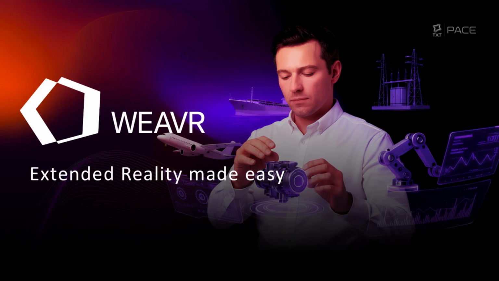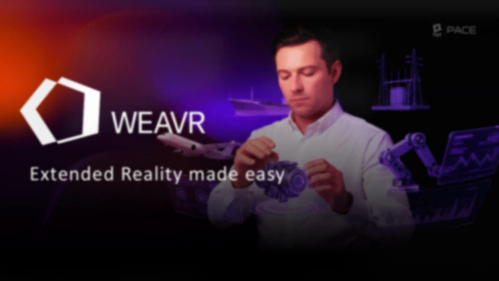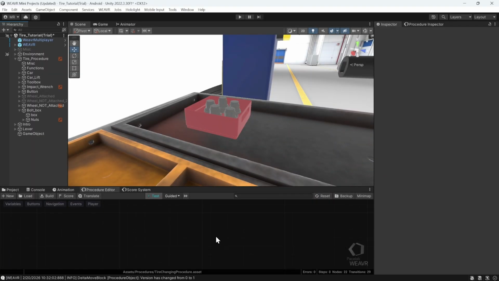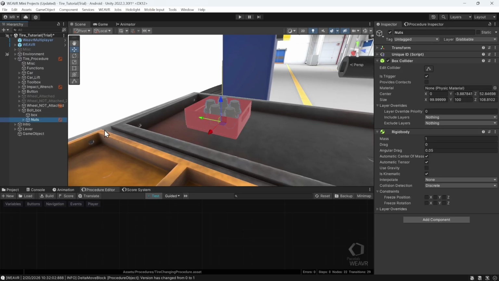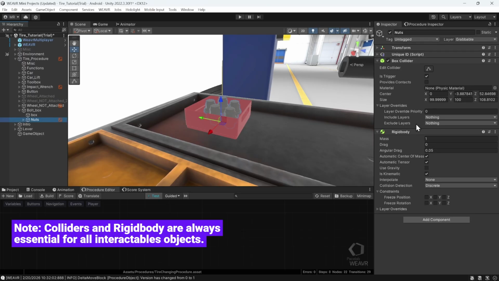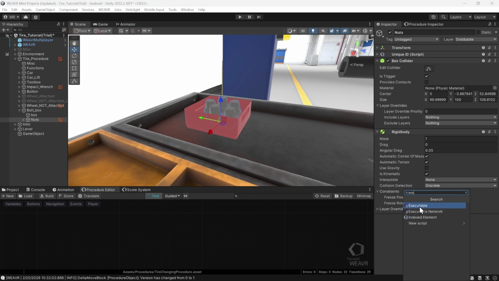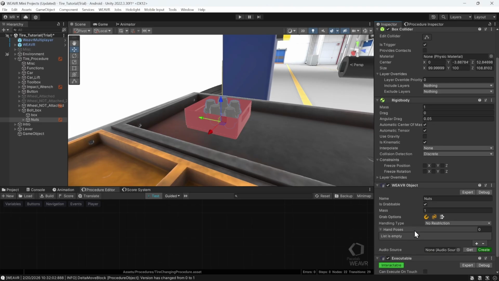Everyone, in this video I will show you how to use the executable component in WEAVR Creator. First, go to your hierarchy and select the game object you want to make executable. Before adding the component, make sure the object has a collider and a rigid body, because WEAVR interaction components require them to function properly. Once added, you will see the executable component appear.